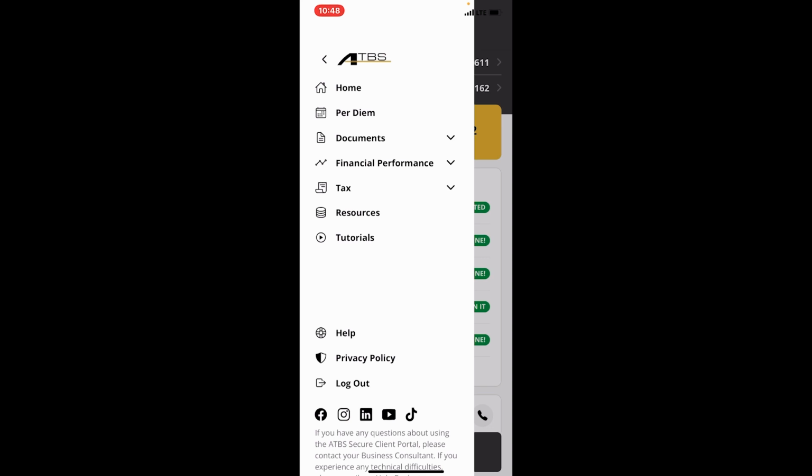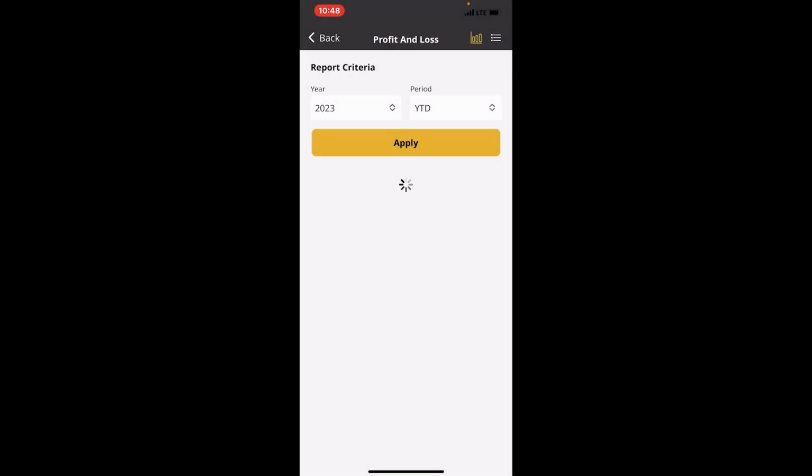In the upper left-hand corner of the main screen, there are going to be three bars. That's where you would click to pull up this drop-down menu. To get to your documents, your profit and loss and profit plan, you would click the little arrow by financial performance. So let's go ahead and click profit and loss.